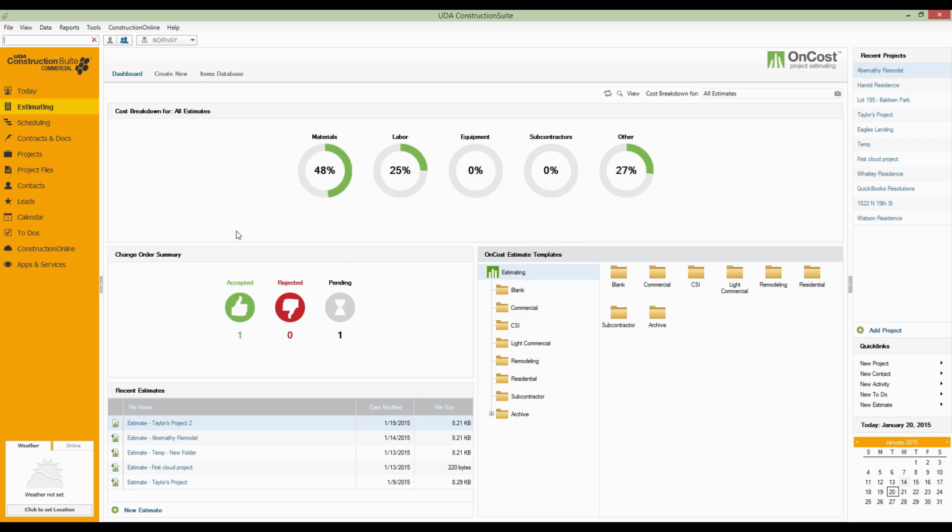In this dashboard, we can once again see a cost breakdown for all of our estimates, and a little change order summary here as well. But it'll also show us the recent estimates that we've been working on down here in the lower left-hand corner. Some of these are going to be associated with the projects, which we can see out to the right side in the recent projects. Between these two, though, there's also an area where you can take a look at all of the different on-cost estimating templates that are available here within ConstructionSuite.